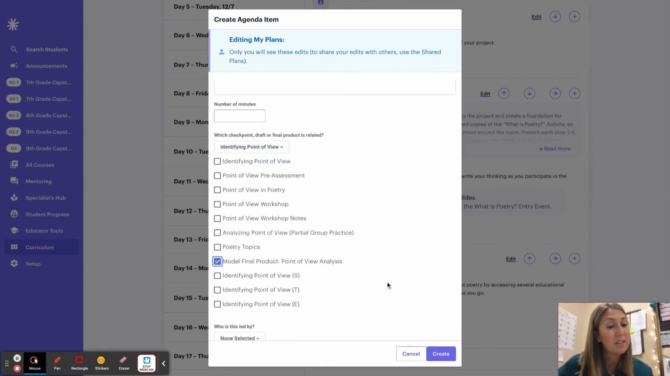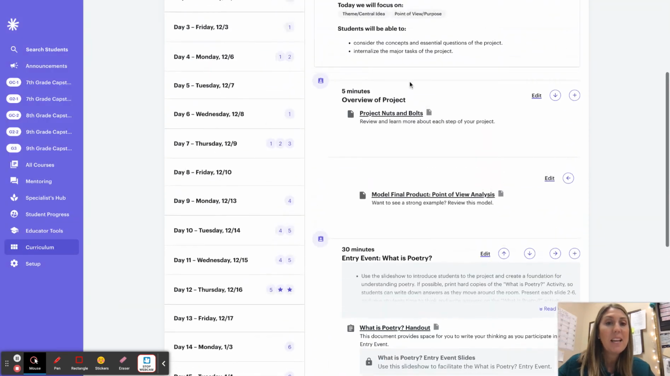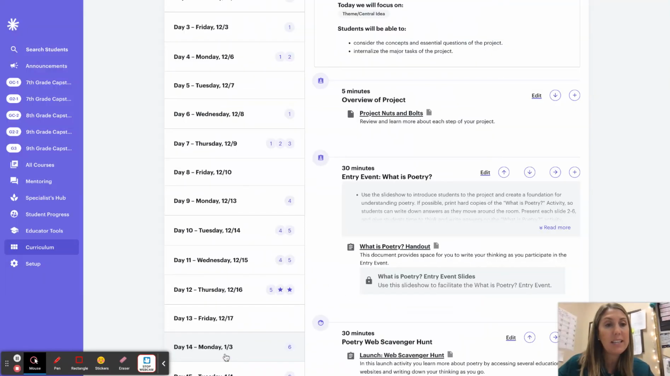I want to choose the model because I want to show them what they're going to be creating. And then I'm not going to choose anything here because I want it to be all connected to that first initial activity, the nuts and bolts, and I'll put create. And now you'll see there are 2 resources linked to this 5-minute overview of the project. If I want to get rid of something, I just click delete and it goes away.